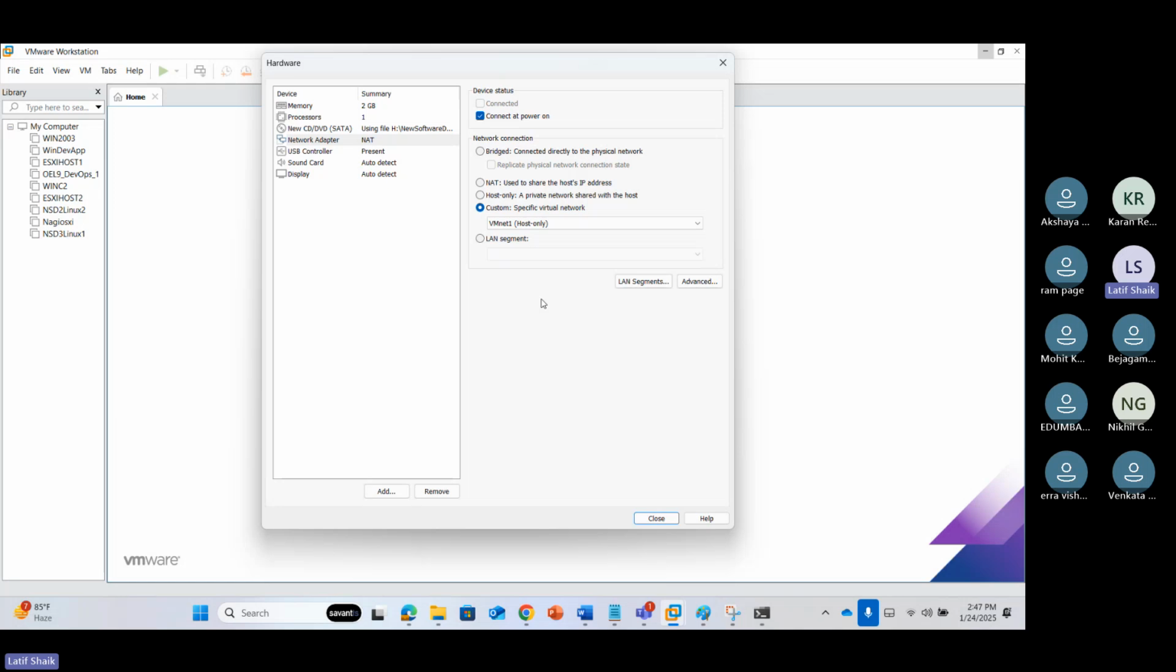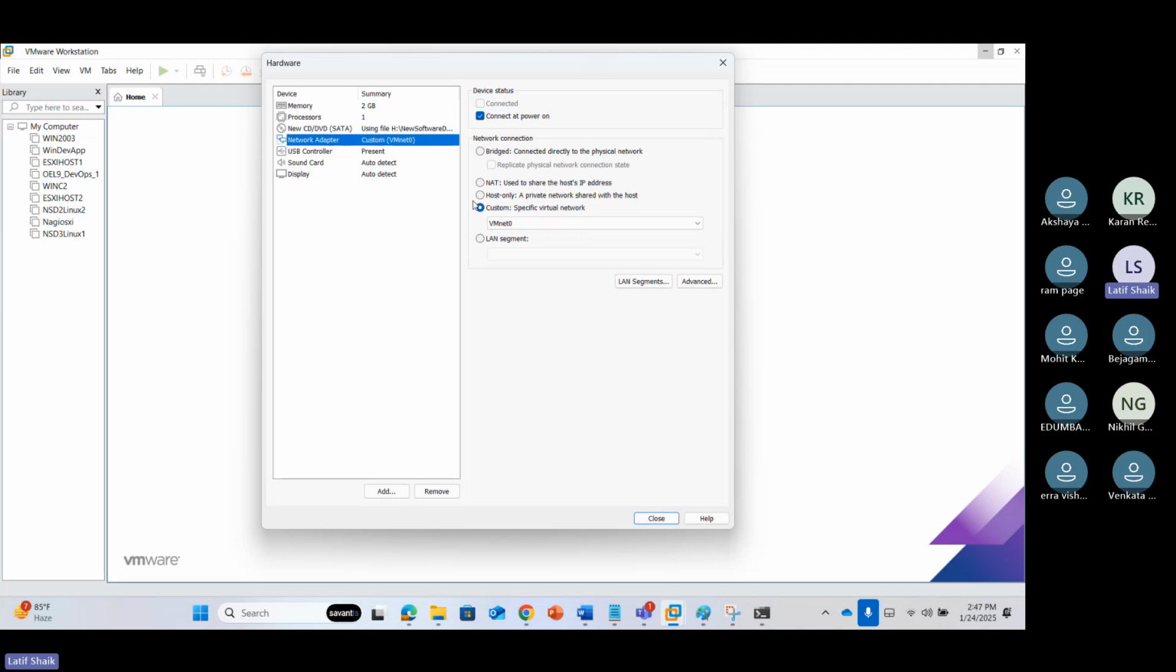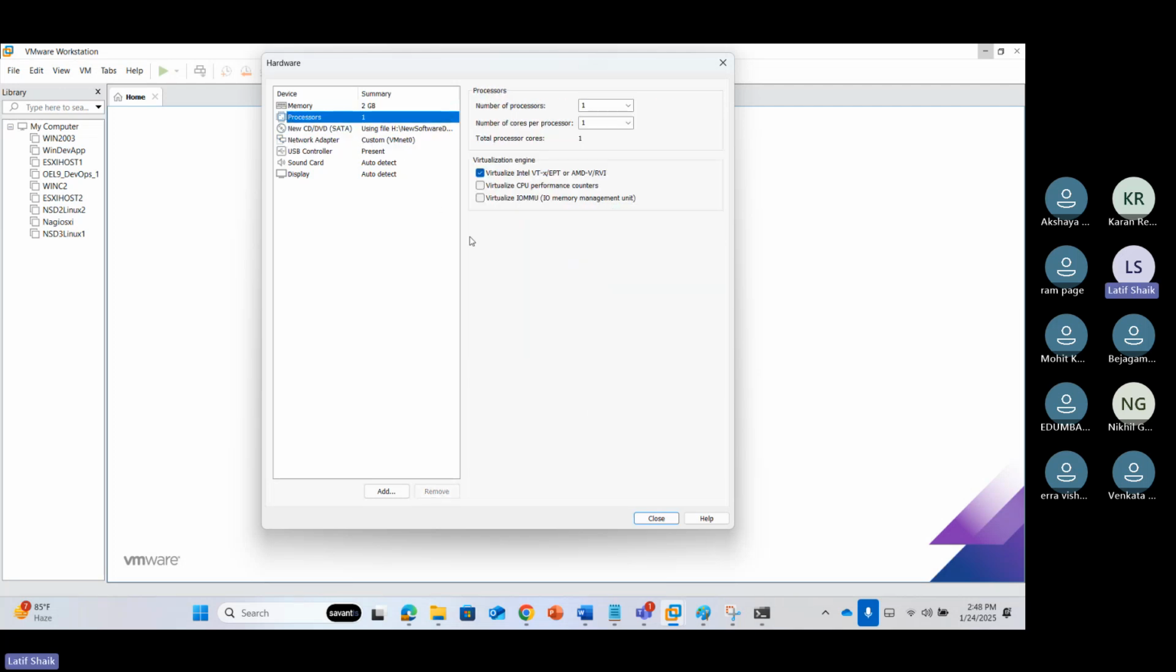I want to separate it. VMNet 0, 0 is good. Yeah, 0 is also good. We'll keep it 0 for now. Later we'll see if there are any problems. Okay, that we'll see later.